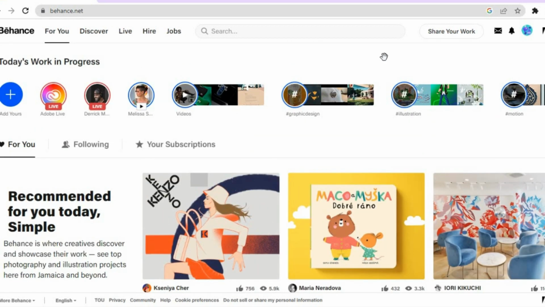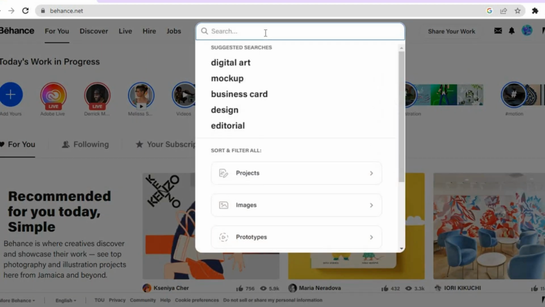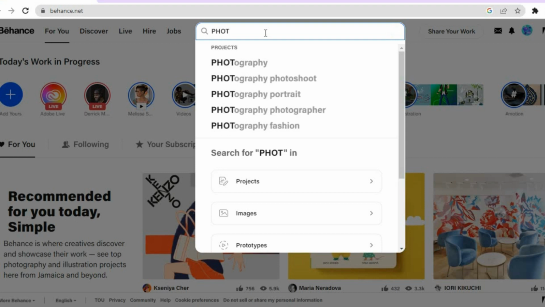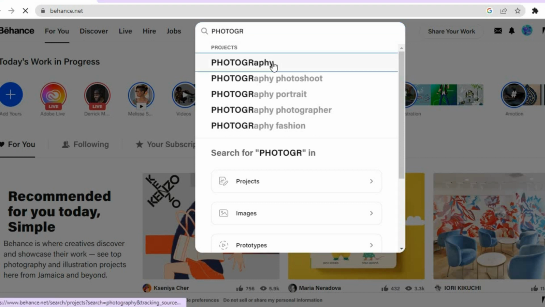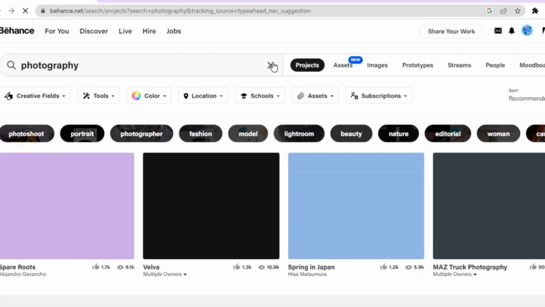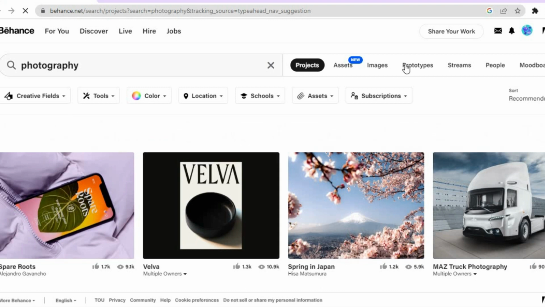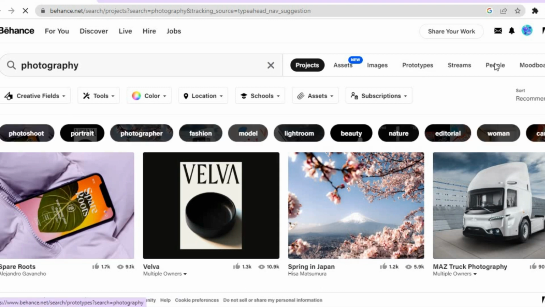The next thing I want you to do, let's say you're a photographer, all you'll need to do is tap on the search bar. Then from there, you're going to type in photographer. So let's type in photographer real quick, or you can type in photography. After you have typed in photography, what I want you to do is tap right where you see people right here from the right hand corner. So you are going to tap on people.